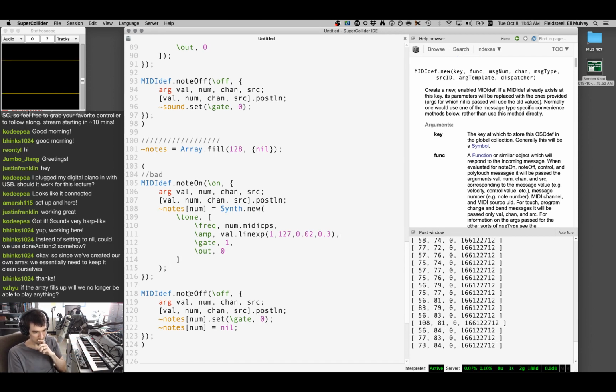Sweet. Okay, so since we've created our own array, we essentially need to keep it clean ourselves. That's kind of the theme you see a lot in the language. Whenever you're creating things and giving them global variable names, you just have to manage that. Not just the contents, but also you need to make sure you don't call something else notes and overwrite it. If you're going to create these data structures, you've got to make sure you manage them.